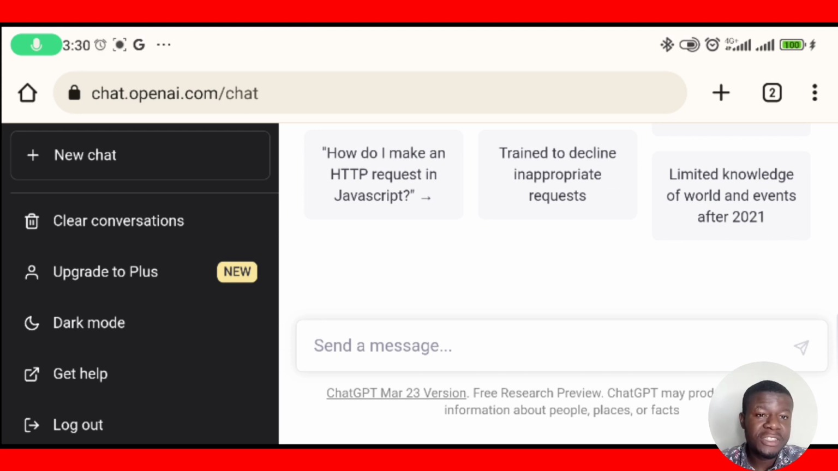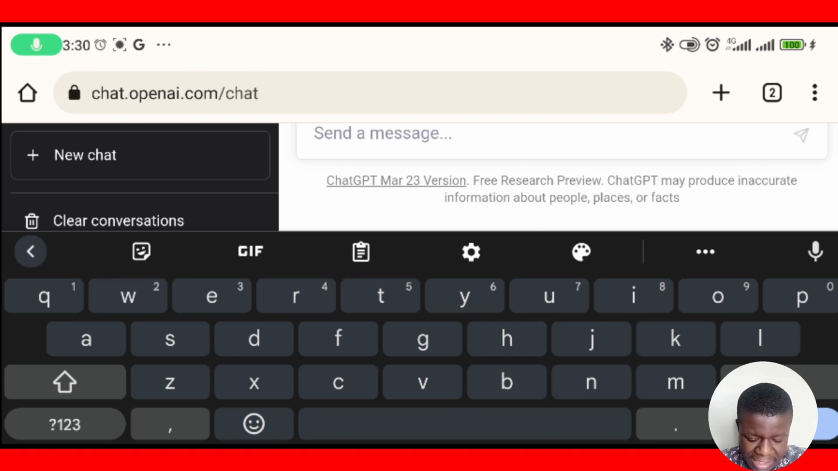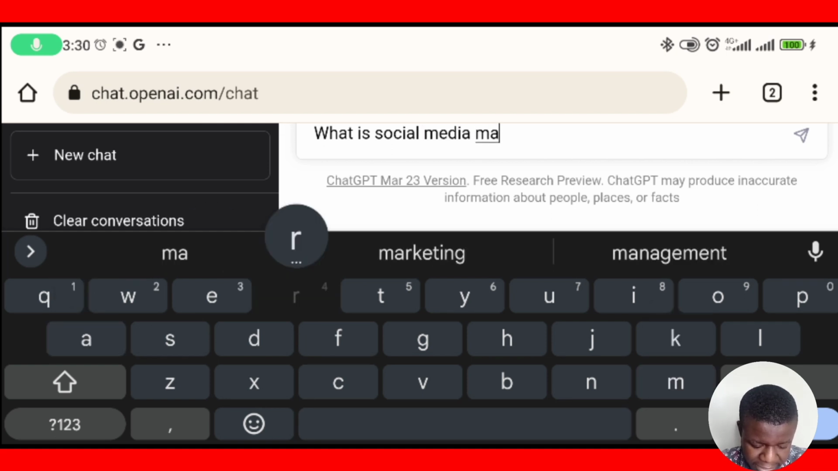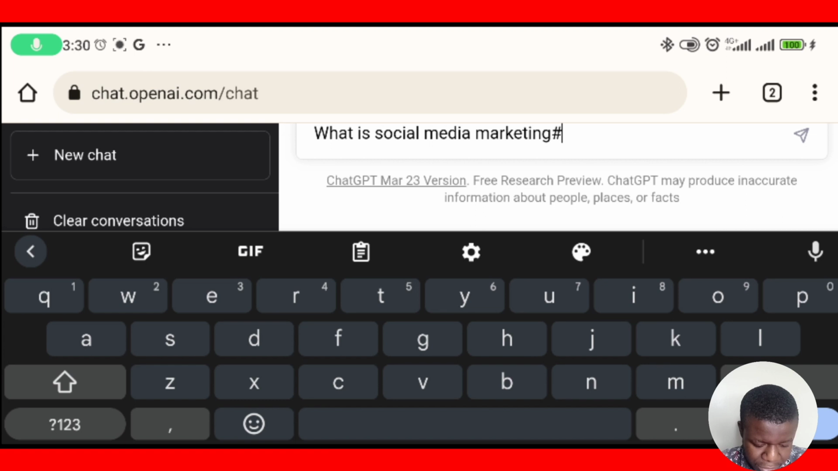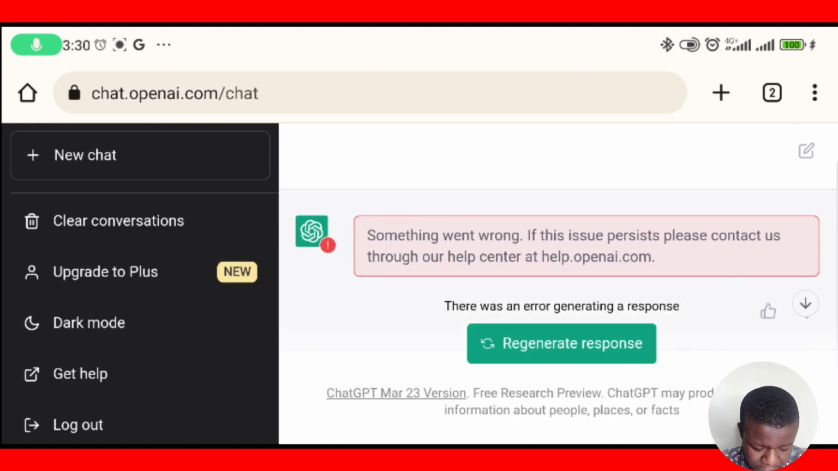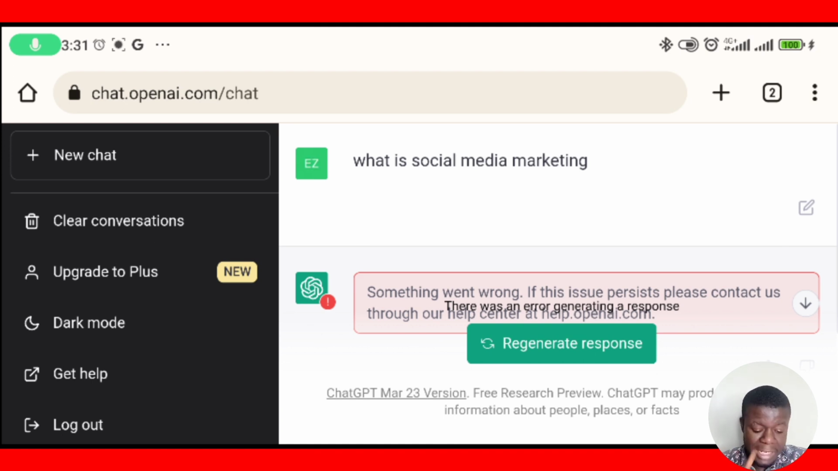Alright, so the first thing we'll be doing with ChatGPT is to ask it a question. Right here you click on send. That's where you create a command and you ask, what is social media marketing. You can ask it simple questions to complex ones. So, what is social media marketing? As you can see, it's refusing to answer. Whenever you are doing this and ChatGPT is refusing to answer, something went wrong, what you should do is just refresh it. Okay, so I'm going to refresh it.